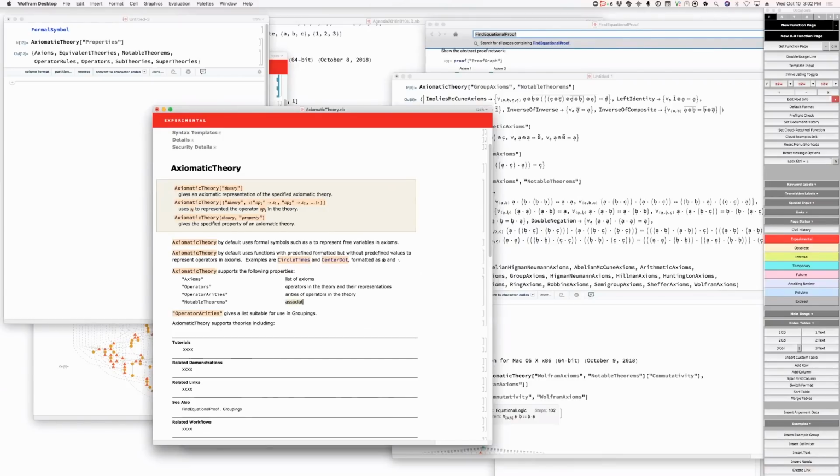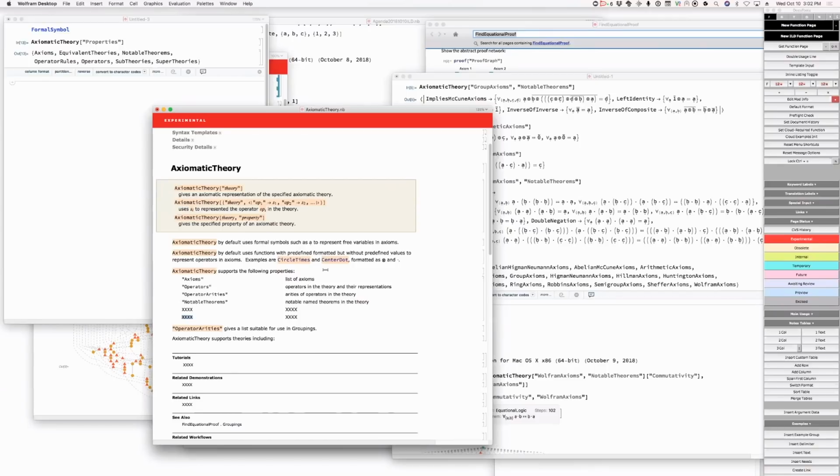Association of notable theorems. Well, notable named theorems in the theory. We don't have to mention named. Well, notable named theorems in the theory. Okay, and then I think I can leave you guys to do this.